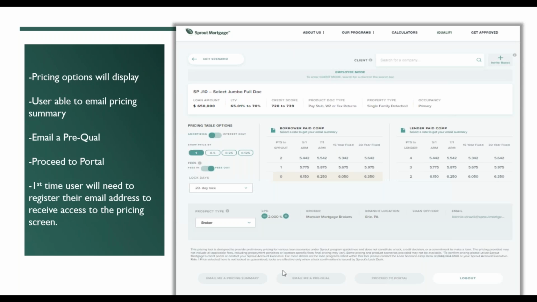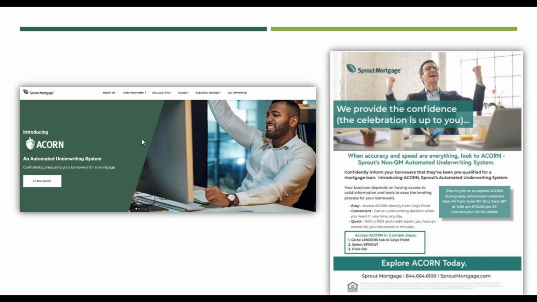So really helpful tool, not only to help you figure out what product, but it will give you an idea of pricing, and you can go from there.